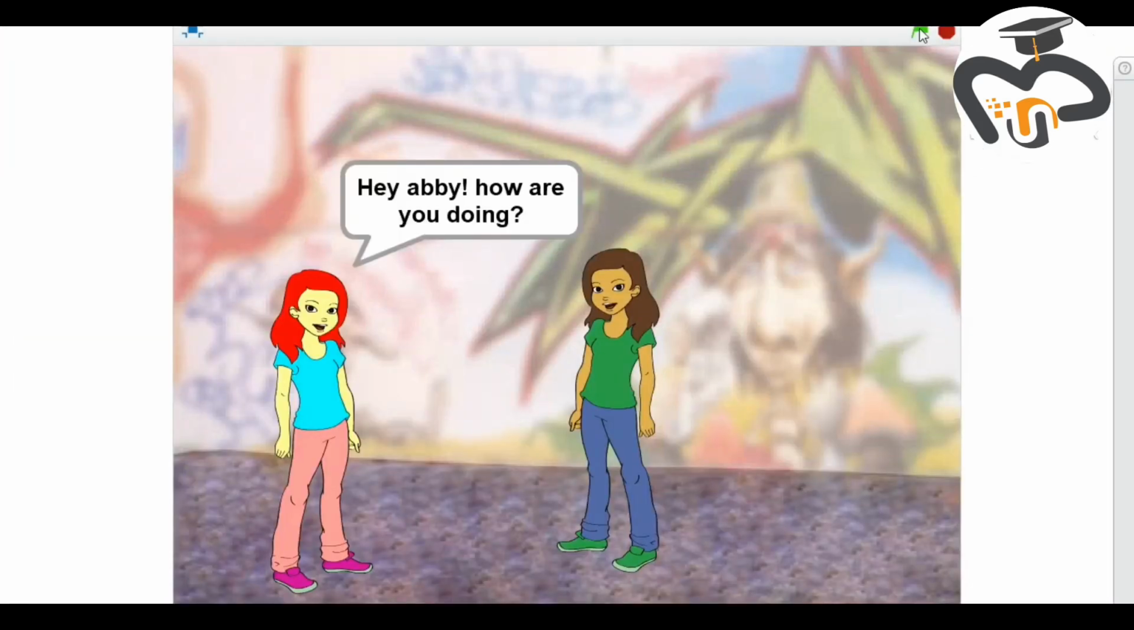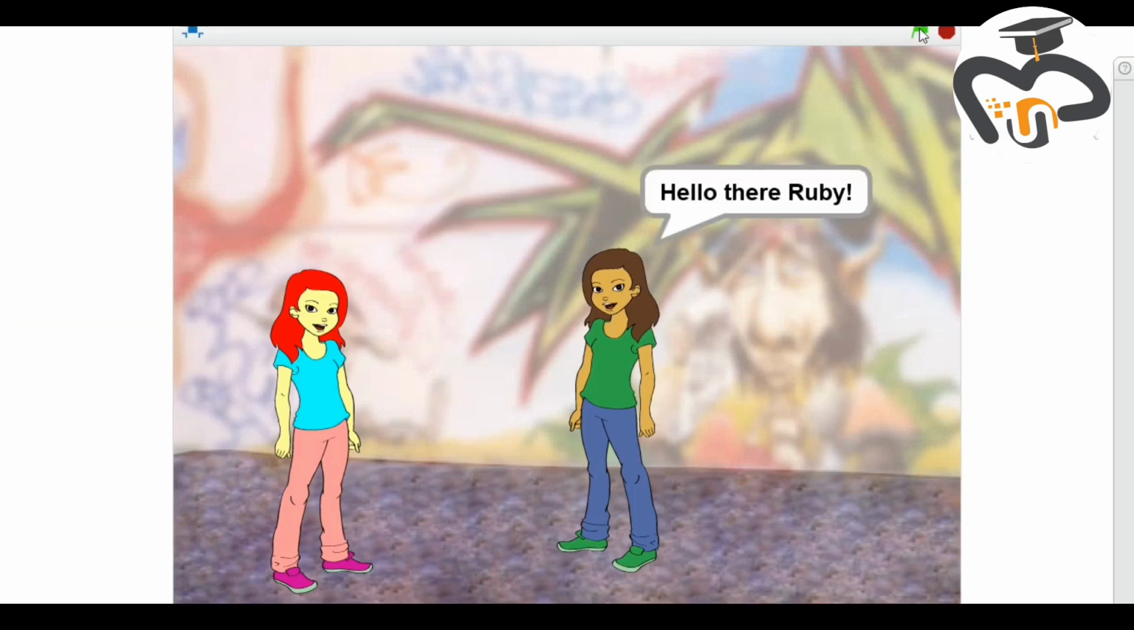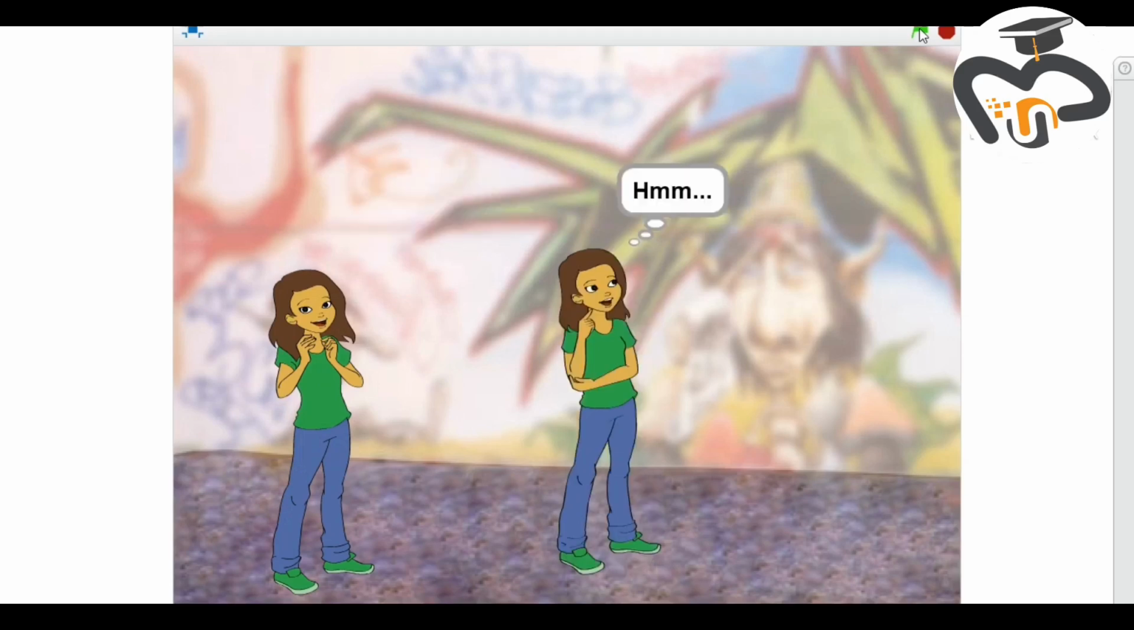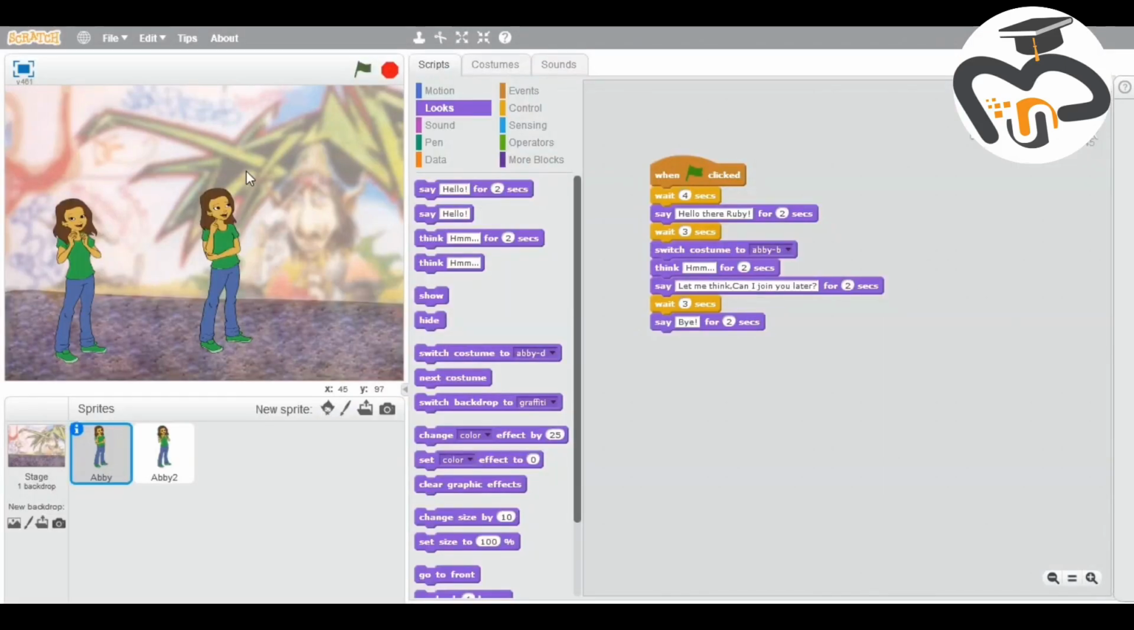Let's see how it goes. Let's see if there is something wrong. Hey Abby, how are you doing? And this one says, hello there Ruby. Would you like to go on a walk? You see something different over here. What is it? Yeah, the Abby 2 has changed, and I guess I have to stop this and make her correct.